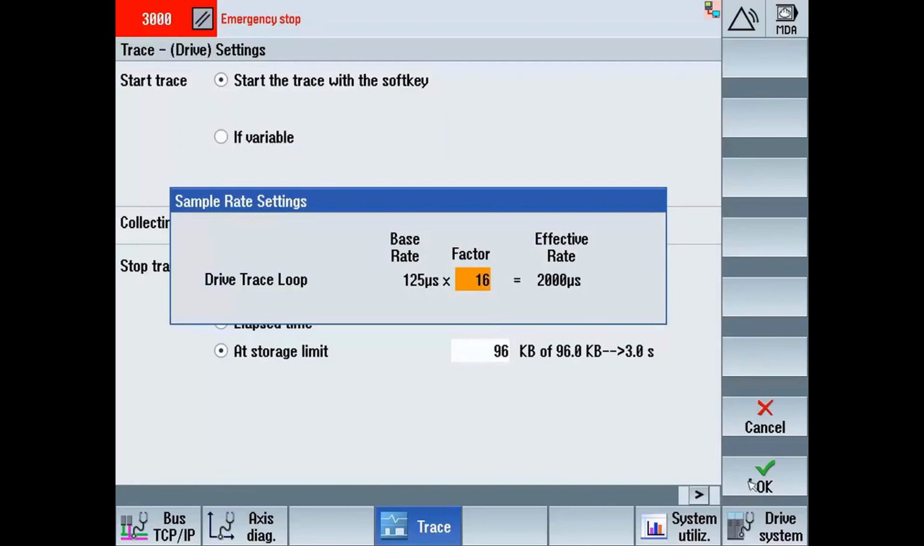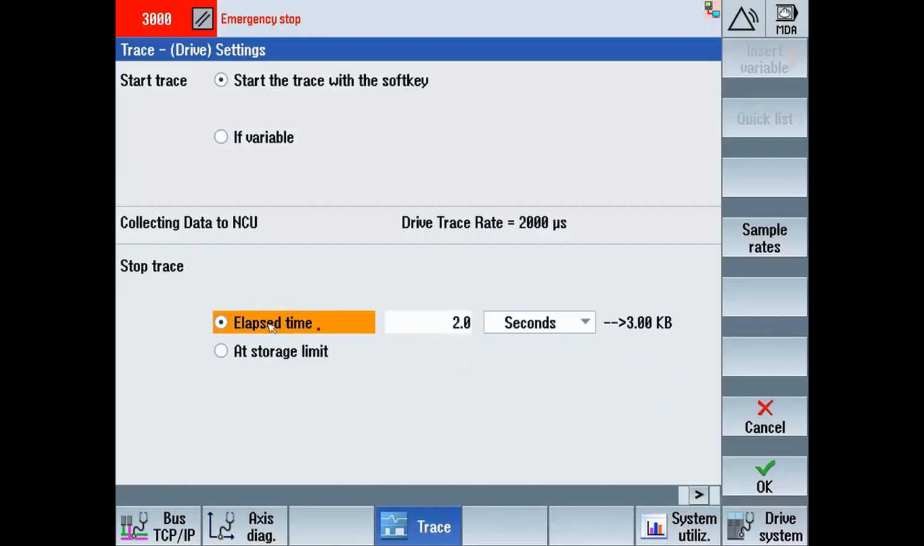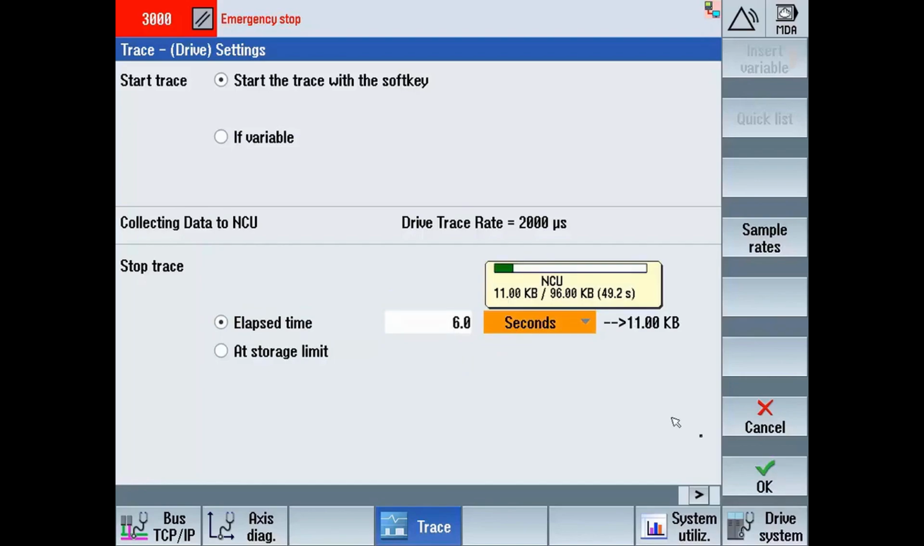I can increase my sampling rate, and now I can get 50 seconds. So you have choices. The same kind of thing will happen if you're just playing with the time here. Let's say I added 100 seconds. It's going to tell me I don't have that much memory. But this is available for faster things or for access to parameters in the drive.